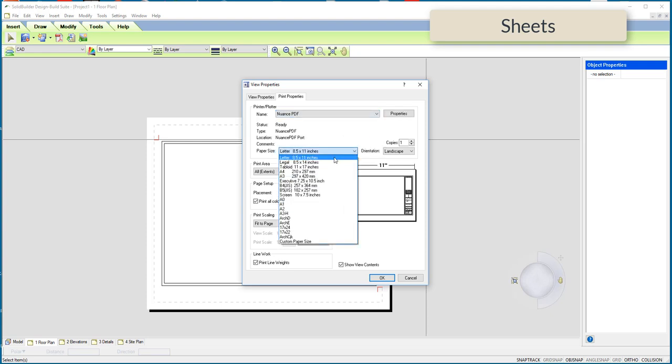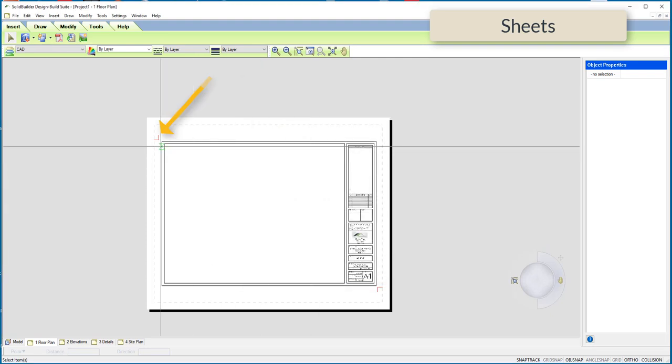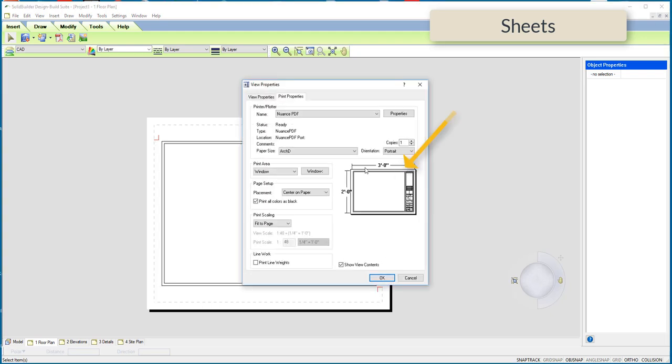I would normally select Architectural D, select Portrait, all colors black, line weights I'll normally turn off, and I'll have Fit to Page. I also select Window, and then a second time select Window, and I snap to that little red corner and this red corner, and now I know that the printed area will include a small border. If I switch to print to scale, it'll also print anything inside of it to scale.